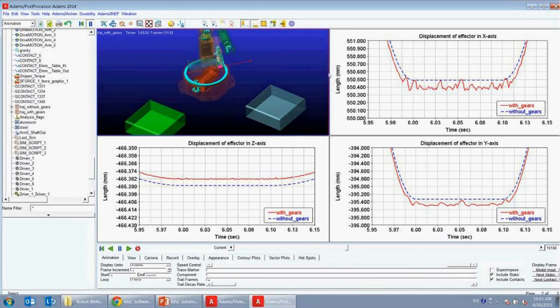That applies also if you want to observe how making some of the parts flexible, the deformation of some components, will change the displacement of your final object or the tool of your manufacturing robot.